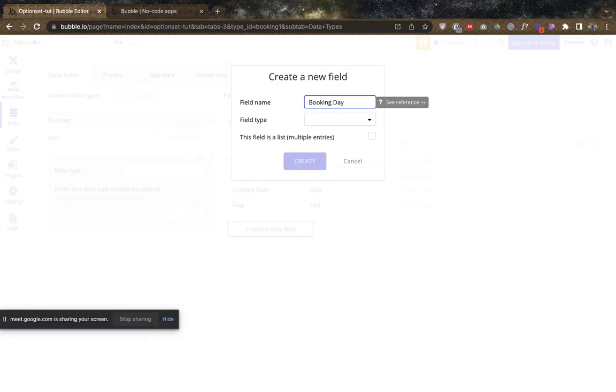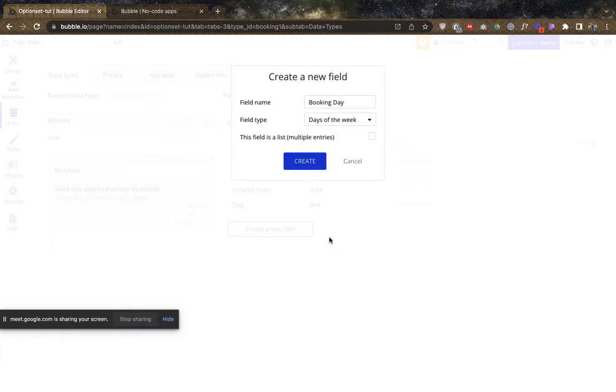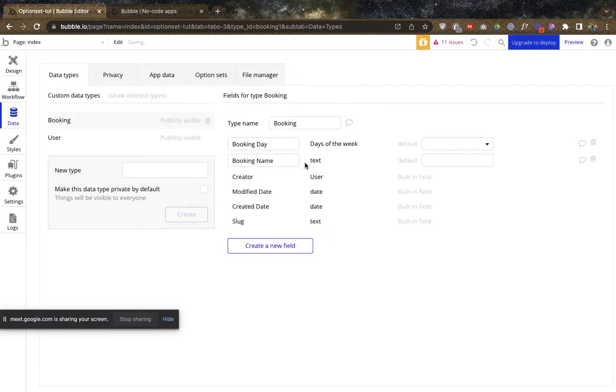day. Remember that we had an option set with all the days of the week, right? Now we can say booking day is going to be, you see here, it's even showing all the things in your data and your option sets. That means you can nest data and you can nest option sets. So booking day is going to be days of the week. I'll now create that. I don't even need to say I want it to be a list or whatever.